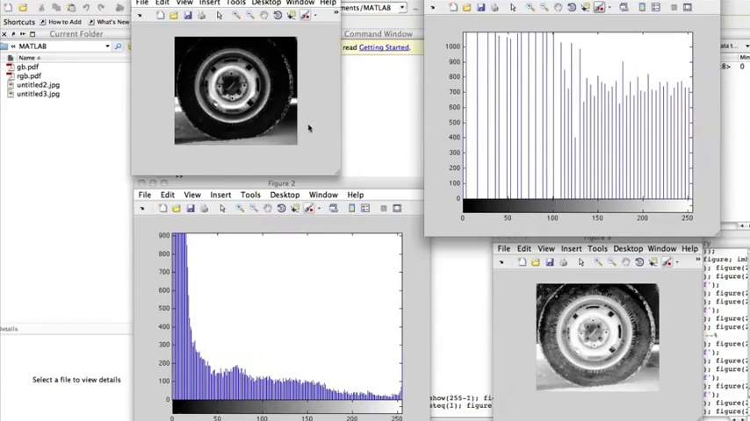Histogram equalization helps us to see details that we couldn't see before, like this region of the tire. So it's a very powerful operation to be able to see details in the image that, because of the bad use of the spectrum of gray values, we couldn't see before.